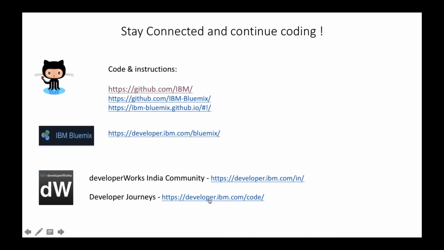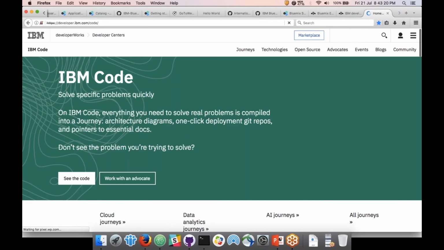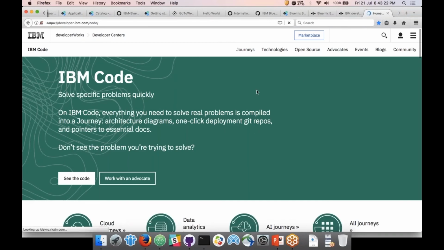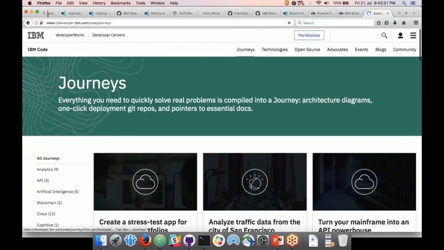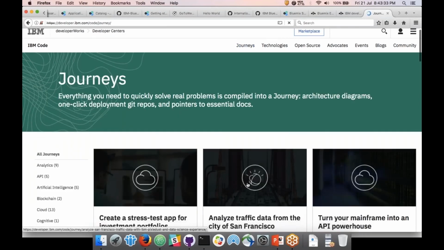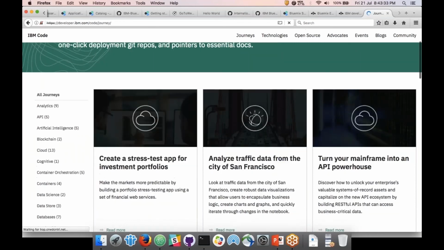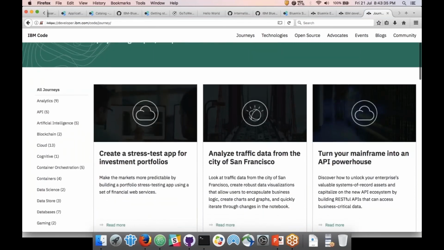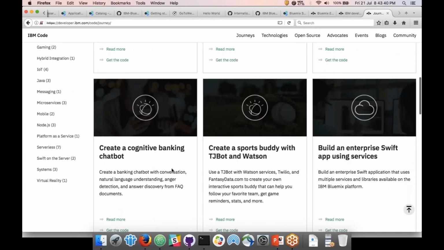And then there's something called developer journeys, right? A developer journey is basically a complete asset for a specific use case and a domain. For example, if you are trying to develop a chatbot for the retail industry and you don't know how to get started, you can come over here to the journeys, and these are completely working code.